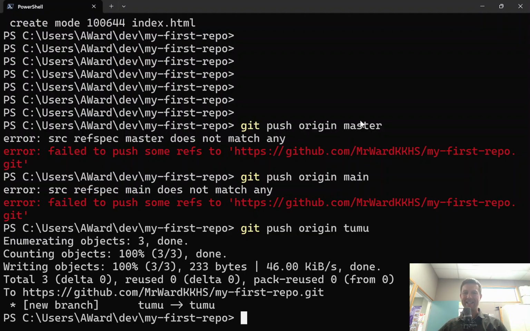What happened here? Most of the time, the branch that you're working on is called main or master. I decided quite some time ago I was going to use Tumu to sidestep a big debate which is happening in the GitHub world. Don't worry about it. My command is git push origin Tumu. Yours is going to be git push origin master, most likely. If that doesn't work, git push origin main.